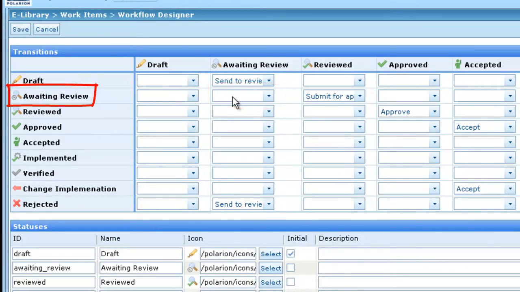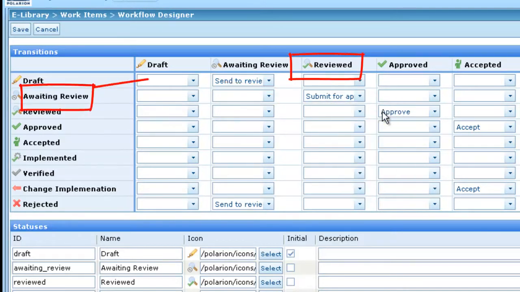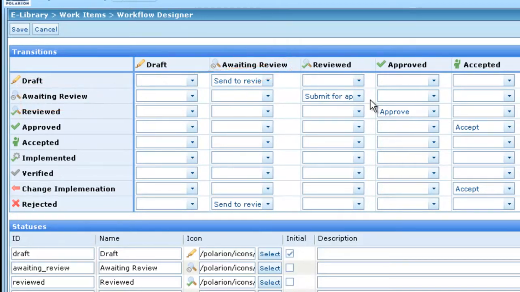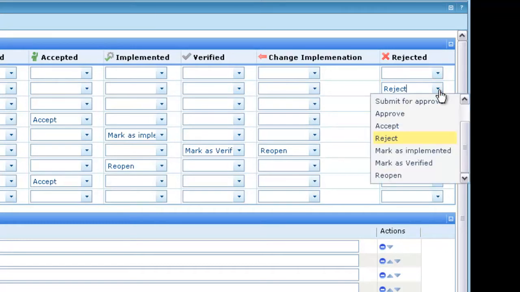But we would want a user to be able to transition the work item to the reviewed status, meaning that it awaits approval. The Submit for Approval action does that, so we specify it where awaiting review intersects with reviewed. Is there any other transition the process allows when the work item has awaiting review status? Yes. Our process also allows a user to set rejected status. So we set the reject action, which will transition the work item to that status.